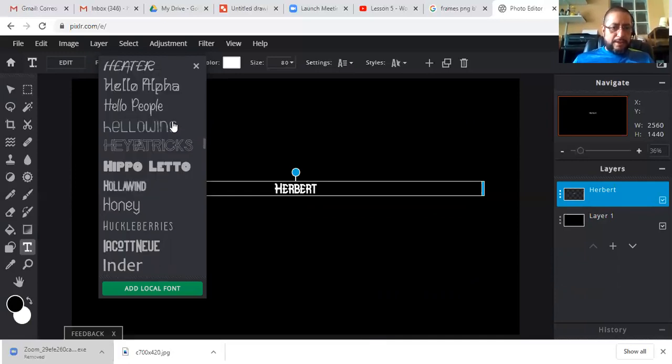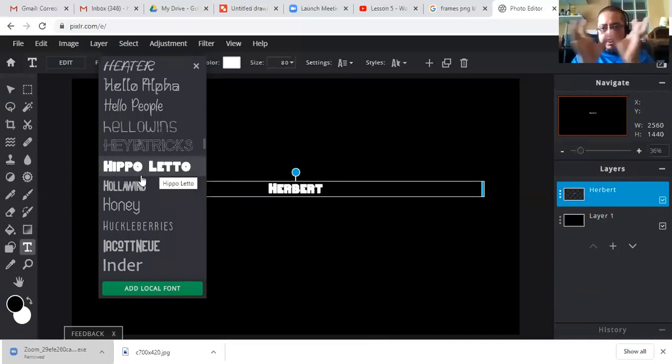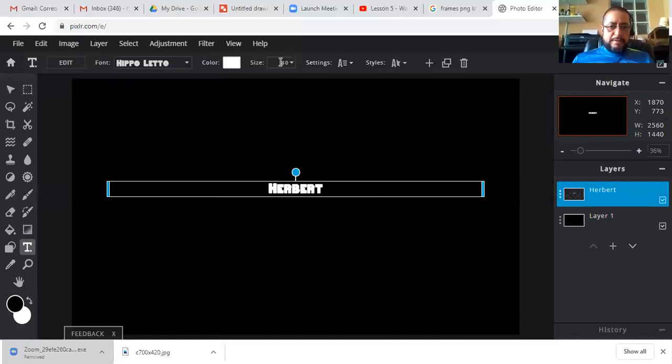Let's take a look at that. Hattori Hanzo. Hippoletto. That's the one. You don't have to use this one. I use this one because it's wide so you can see the images from inside. So there you go. I'm gonna set up the size to, let's say, 280.